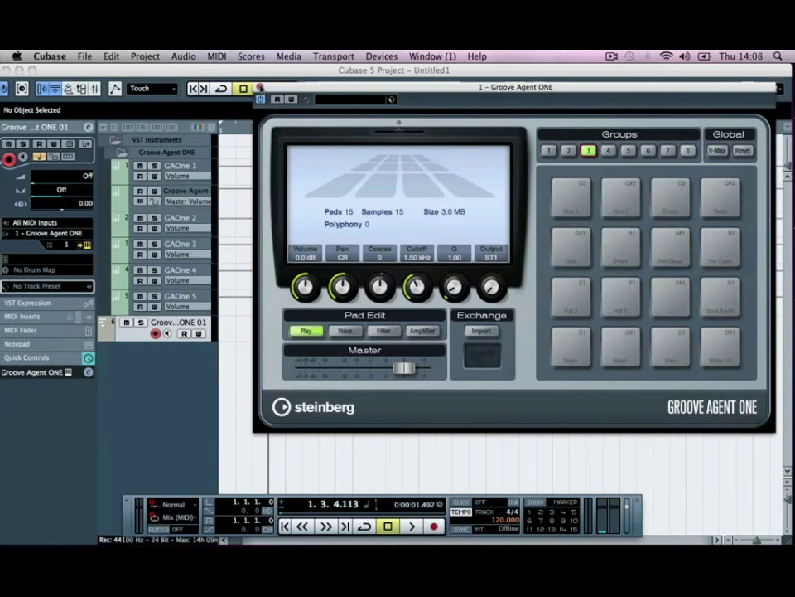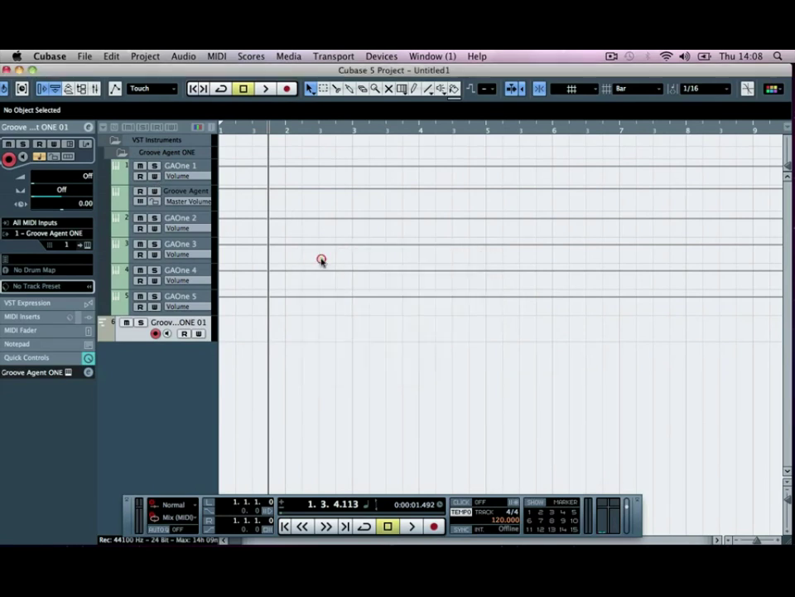Okay, so that's the drums set up and ready to go, without any mixing obviously. In the next tutorial we're going to set up the individual groups, and we'll program in a quick loop as well for the drums.